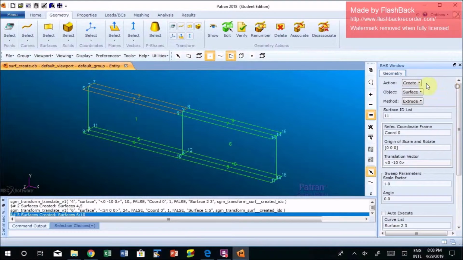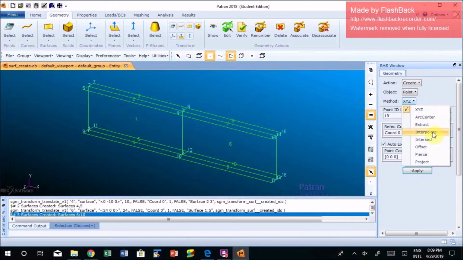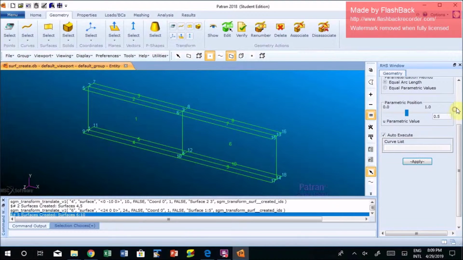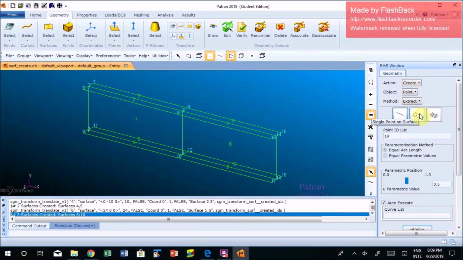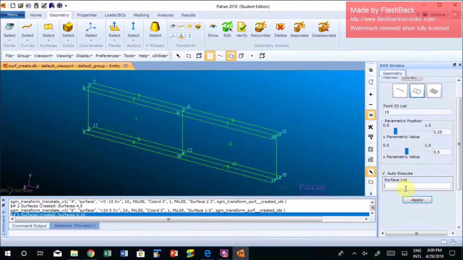Now we will change it to create, point, and extract. We will select single point on surface icon and change the U parametric position to 0.25 and the V parametric position to 0.5. Click under surface list and select surface 1 and then click apply. Repeat this step but now with the U parametric position to be 0.75 and the V parametric position 0.5 and then press apply. And repeat these steps with surface 6.